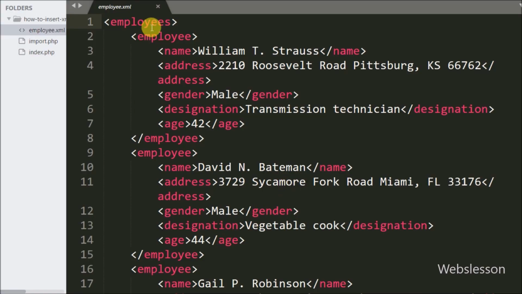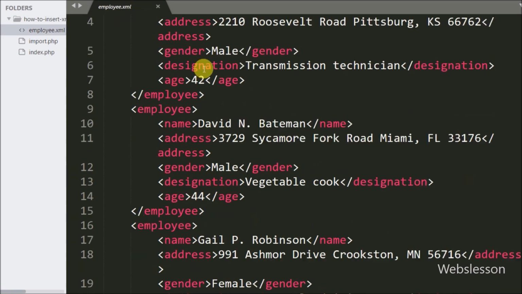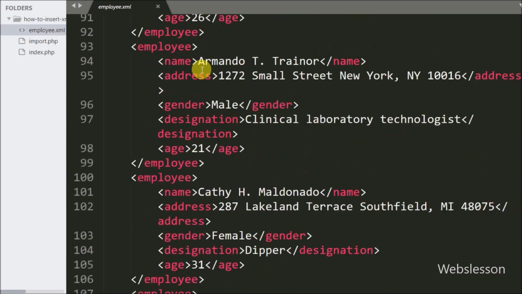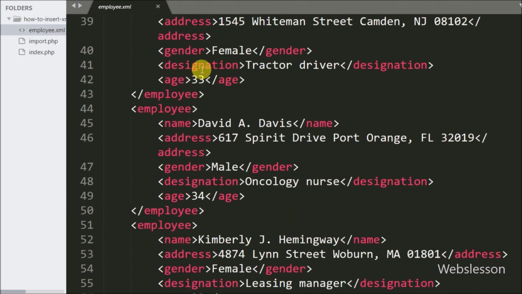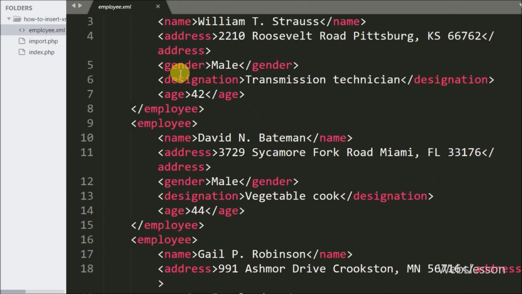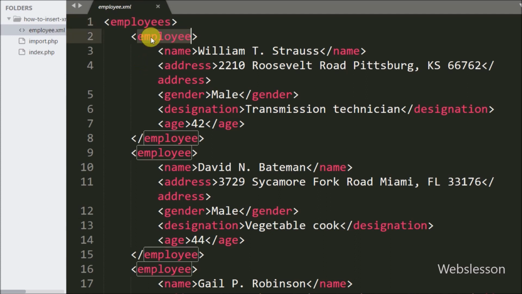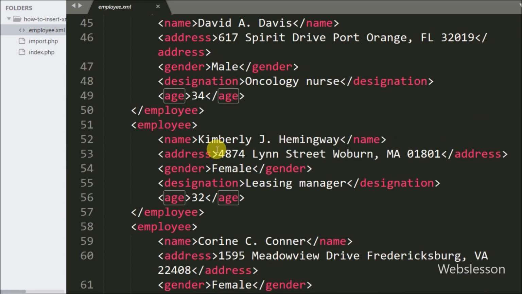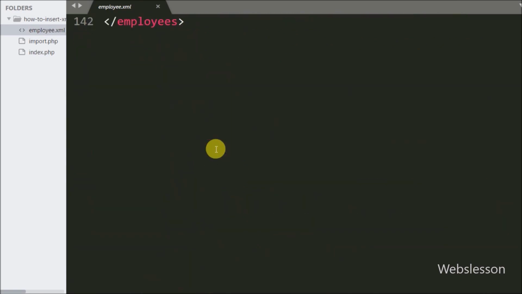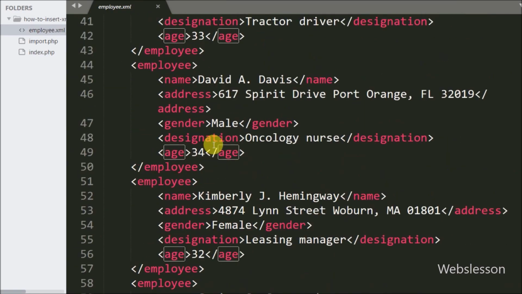This is our employee.xml file, and in this we have stored employee data in XML format. Here we can see employee data has been stored in the main employees node, and in this we have different employee subnodes, and in each employee subnode we have stored different employee details like name, address, gender, designation and age. This way we have stored employee data in this XML file.